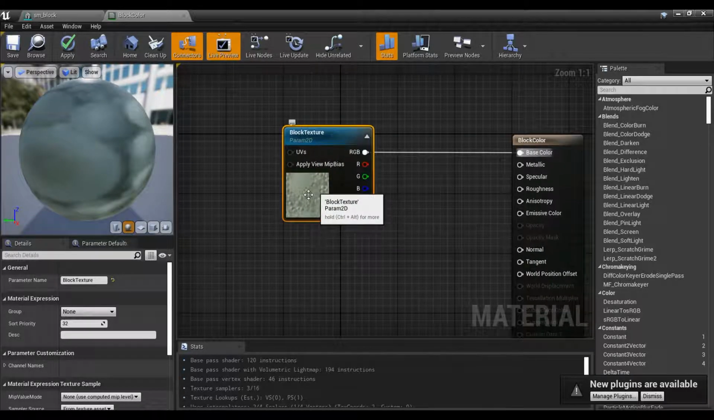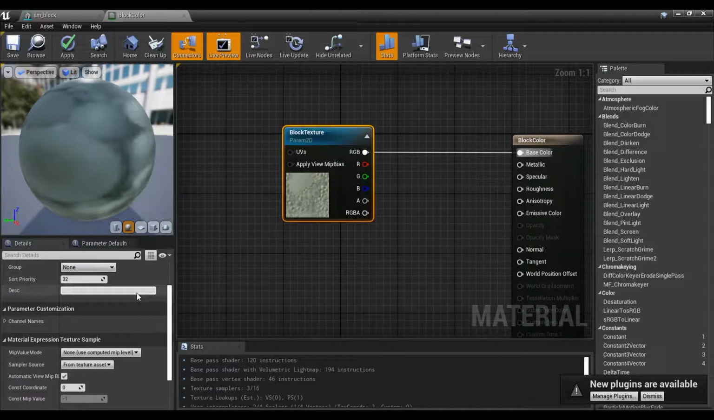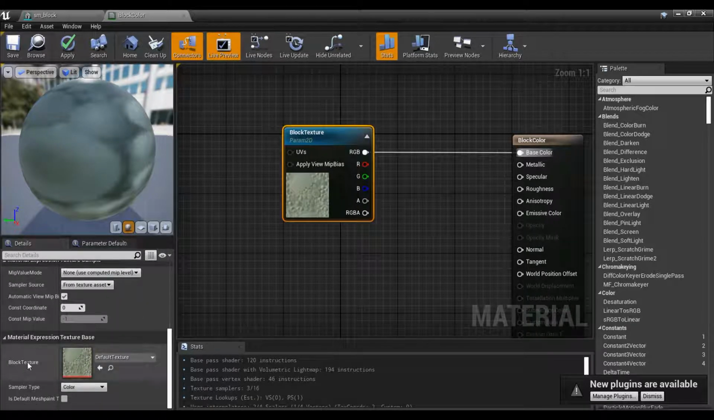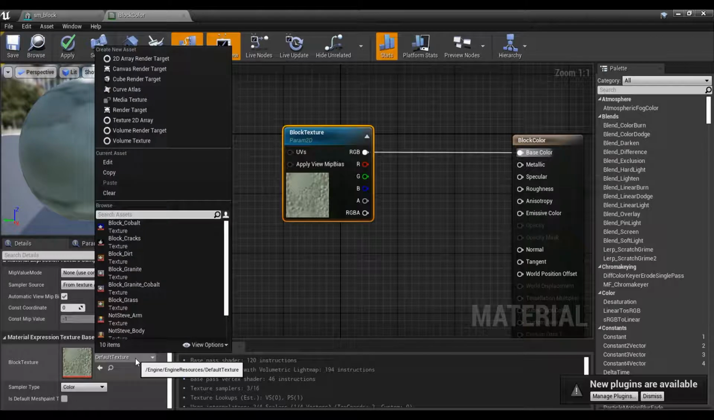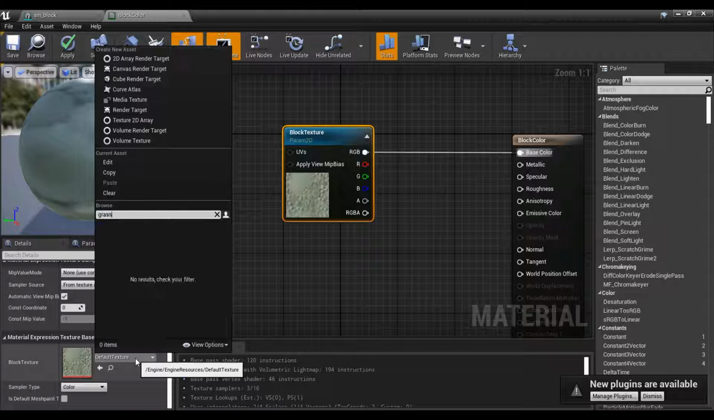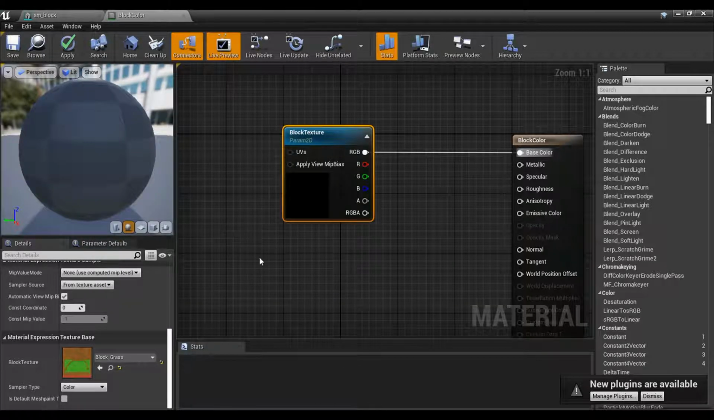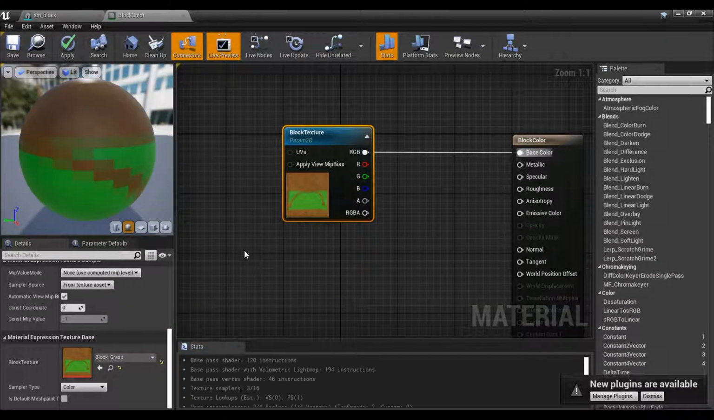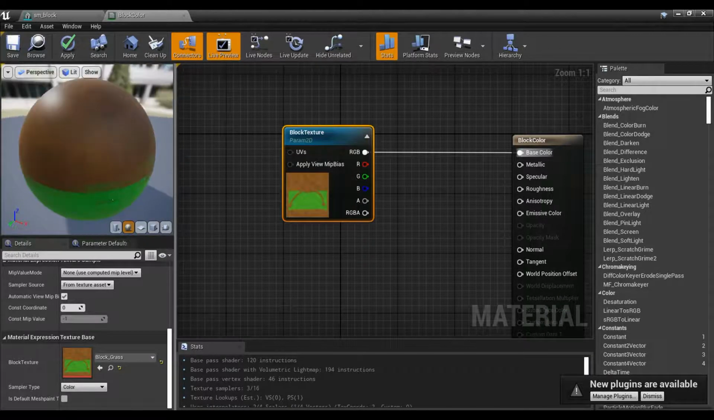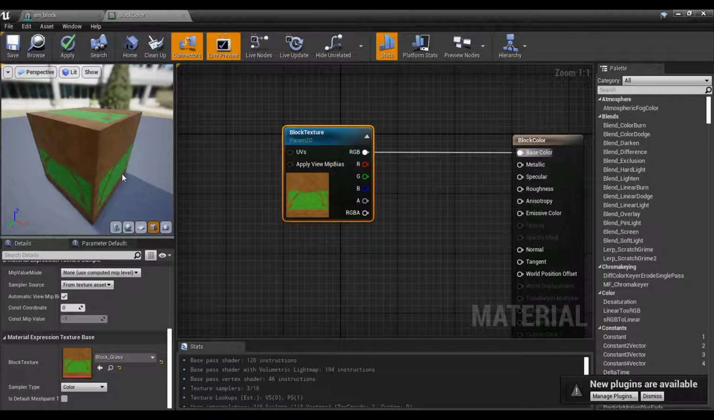And for the default texture on here, I'm going to go all the way down and find my block texture, default texture here. Whichever one you want to use, I'm going to use my grass one for my default, so it'd be grass. Hey, that's cool. What's a shame is we're not going to see it wrapped correctly, but it's okay.